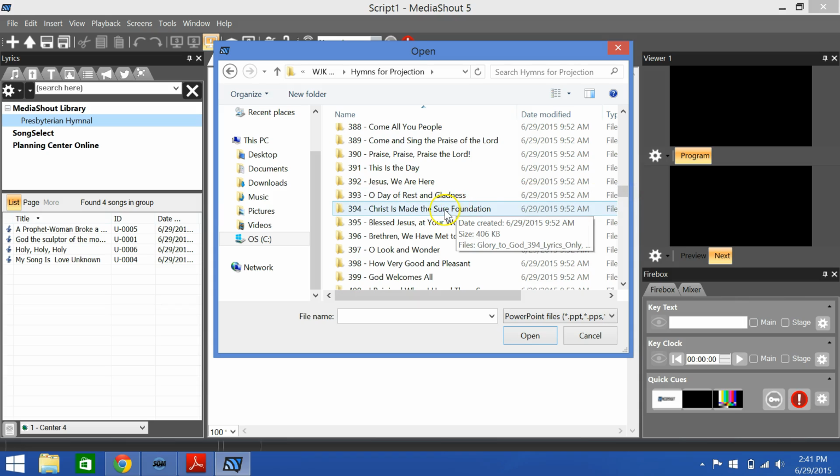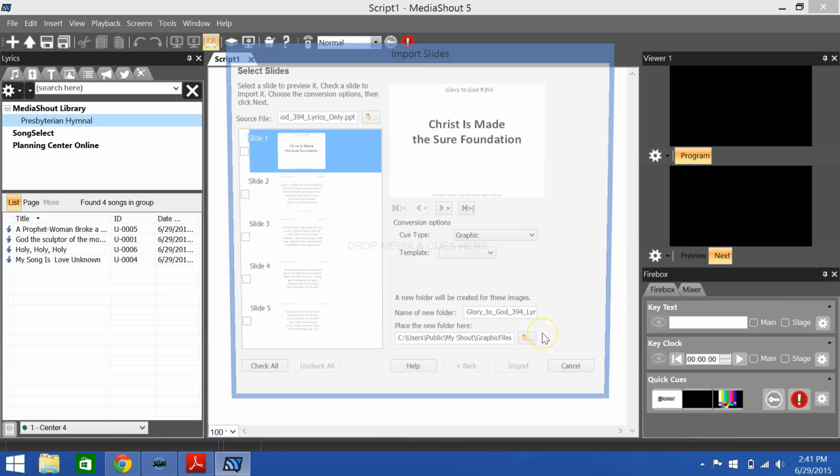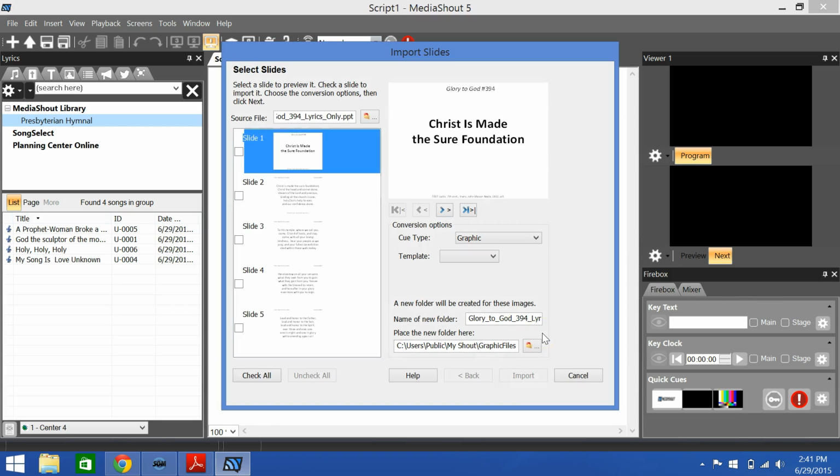Let's do Christ Has Made the Sure Foundation. I'm going to double click on that, and we see the PowerPoint file for the lyrics. I'm going to click on that and click Open. So what it's done is it's gone through and found the lyrics within this PowerPoint. We're going to check all of them because we want to import all the lyrics. And see here where it says Q type, you can choose a few. We're going to check lyrics because that's what we're working on right now.